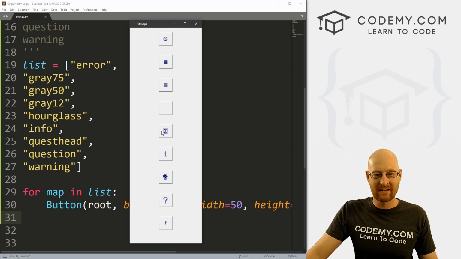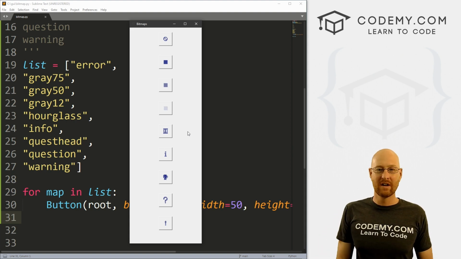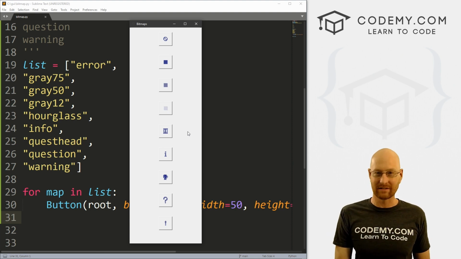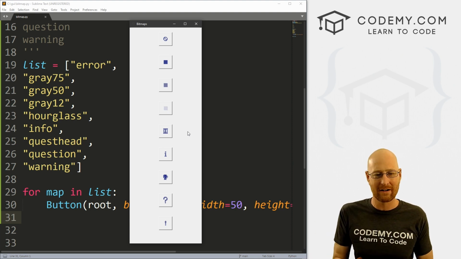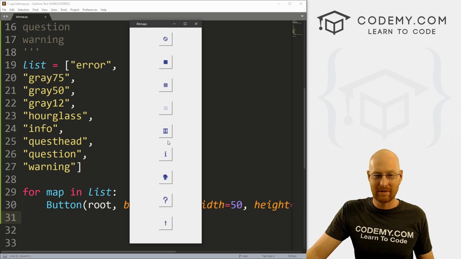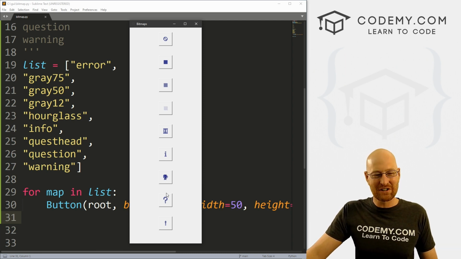We've got hourglass here. That's kind of a cool one. If you wanted to have your button wait for a while before it does something, you could put an hourglass on there until it's done loading whatever you need to load in the background, and then you can take the hourglass off automatically. Maybe some sort of use for that one. Info, this little eye, this questhead is a fun one. It's like a person's head with a question mark in it. I don't know why. We've got question, big question mark, and warning, this exclamation mark. And of course these buttons don't do anything, but fun.